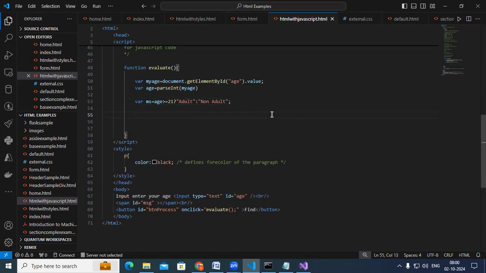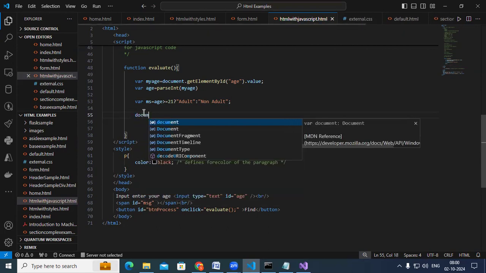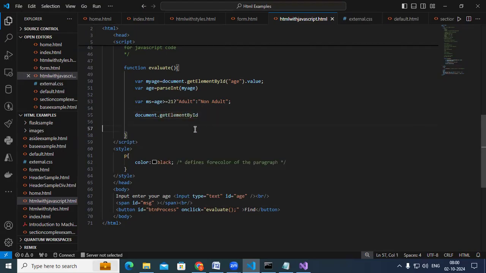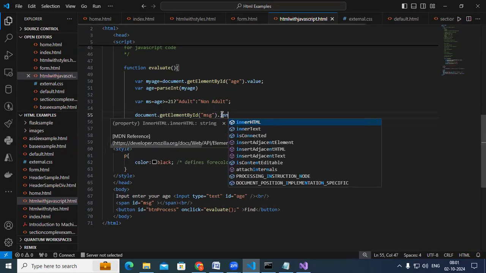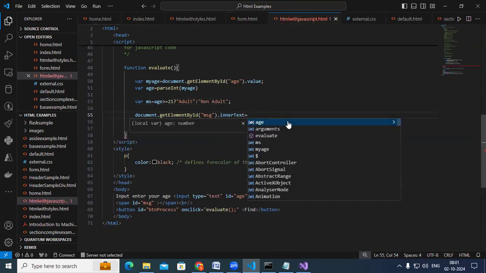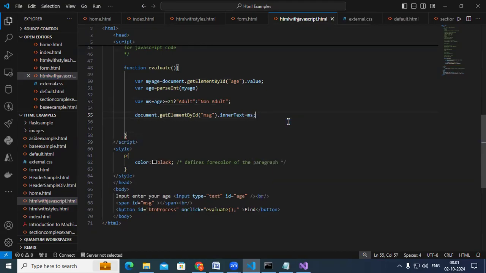Next, whatever value I'm getting, I need to show in this span, in this particular area. So for that purpose, again I go with document.getElementById. What is the ID? The ID is msg, followed by a dot, then innerText. Here I should assign the data, whatever I got there. I'm assigning it as msg.